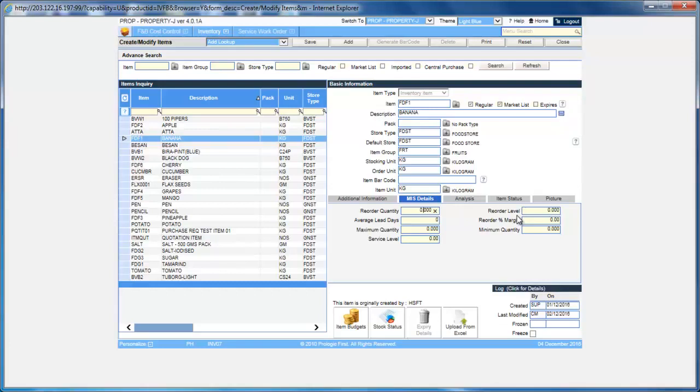So reorder level and reorder quantity actually work together in tandem with each other. Reorder level is the level below which the stock should not go for an item, and the moment it reaches the reorder level, what is the quantity that should be reordered? That is the reorder quantity.